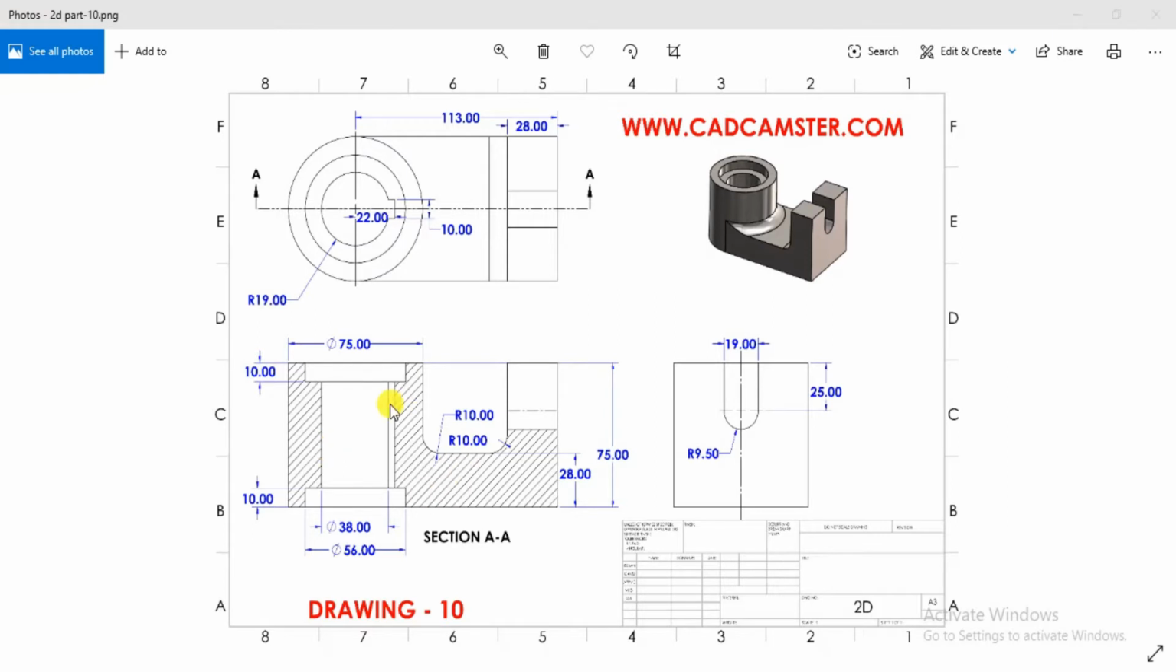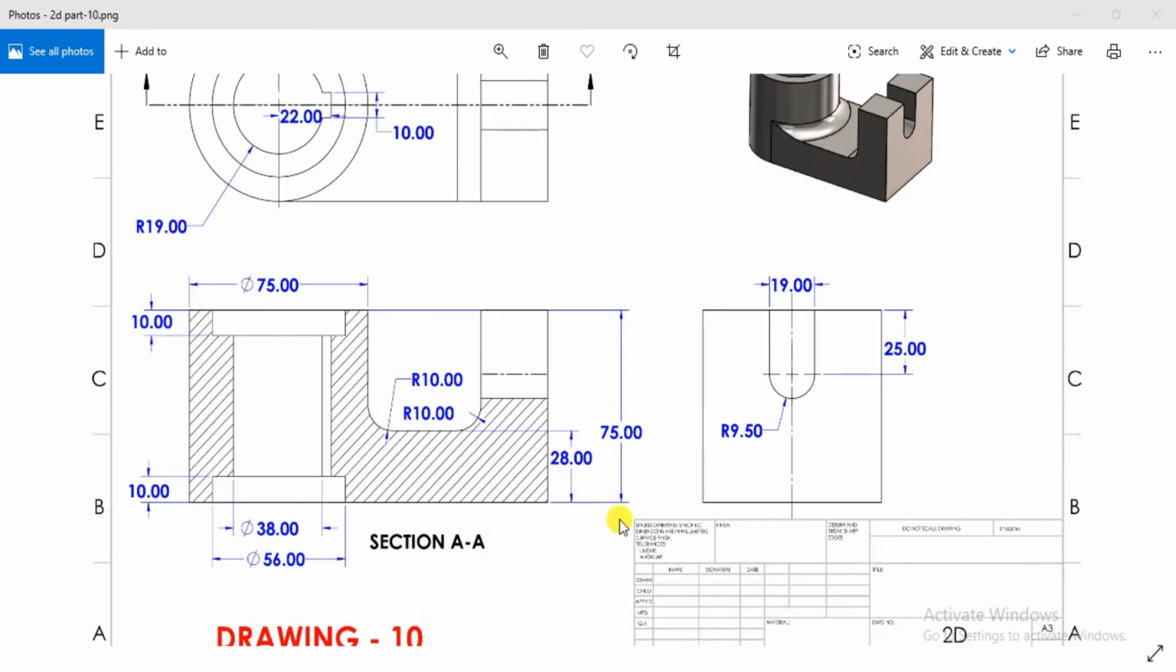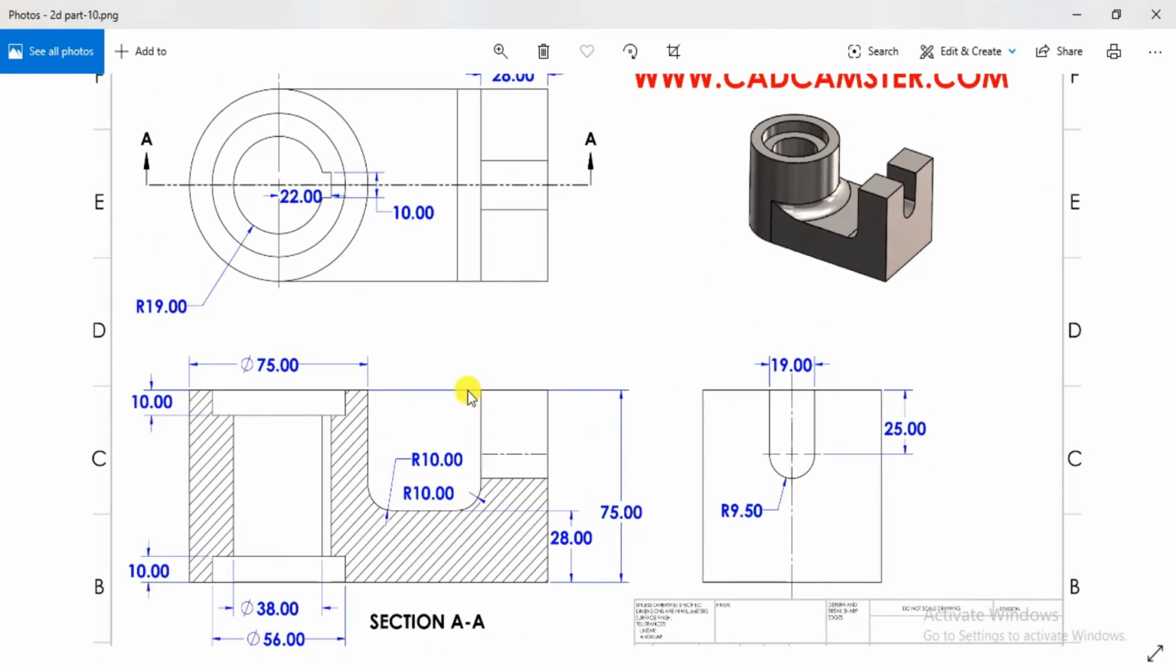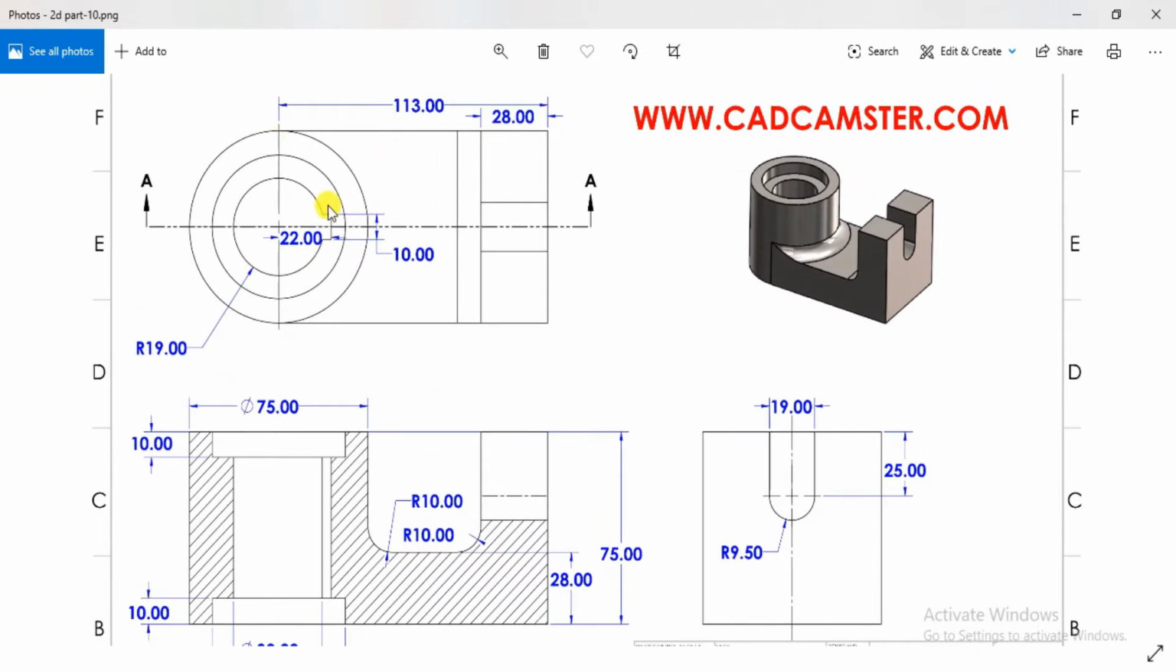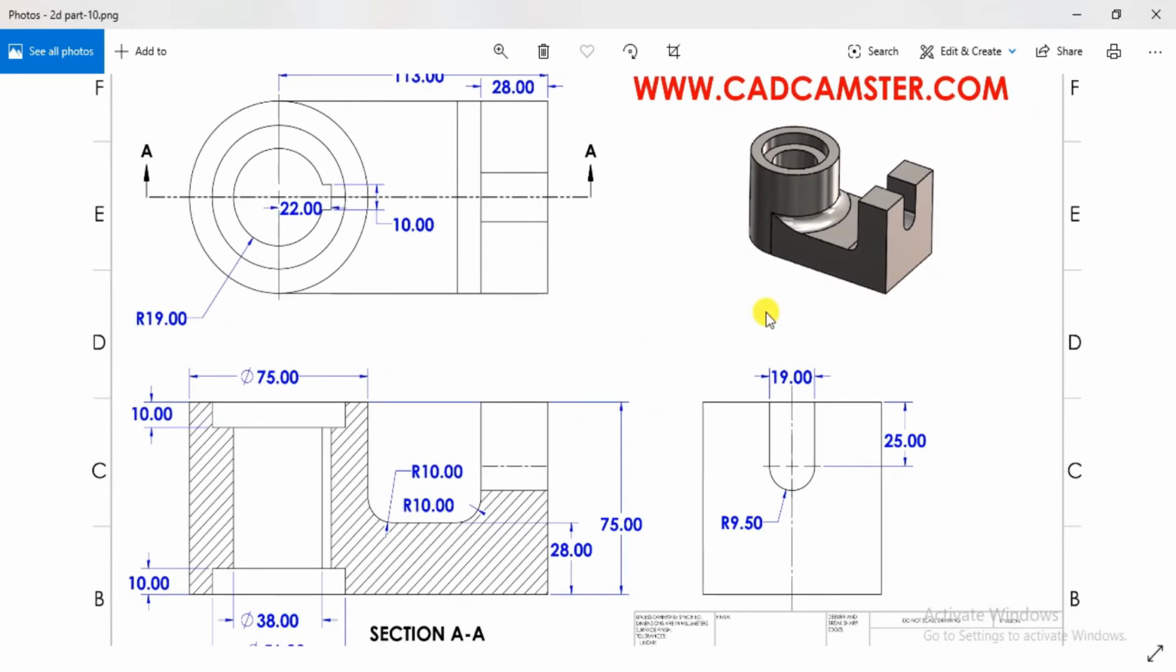Let's see how we are going to approach this part. First I will create this profile from the front view. Then I will extrude this profile up to 75, which is actually the dia of this circle or cylinder. Then I will extrude cut here to make this portion. Then I will make these cuts. Then at last I will create a fillet of radius 10 mm.